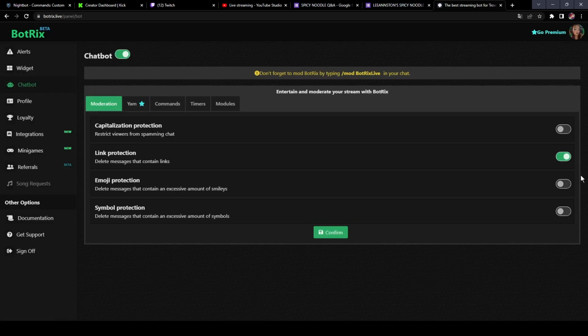Under chatbot, I would recommend turning off capitalization protection, emoji protection, and symbol protection. These are things that can make people not want to type in your chat. I recommend turning it off since you can't adjust it to your liking. Keep link protection on. 9 times out of 10, when somebody who is not a moderator in your chat posts a link, it is spam.